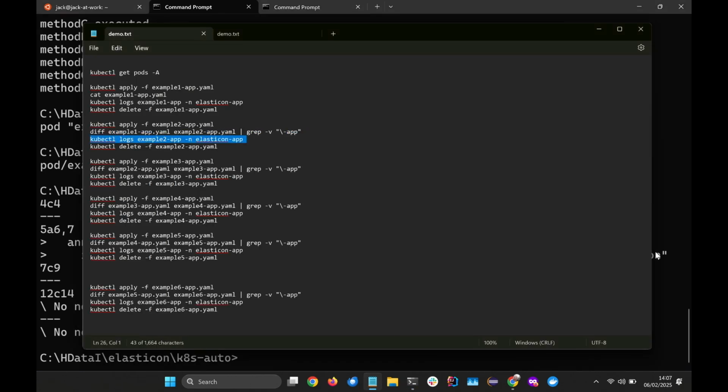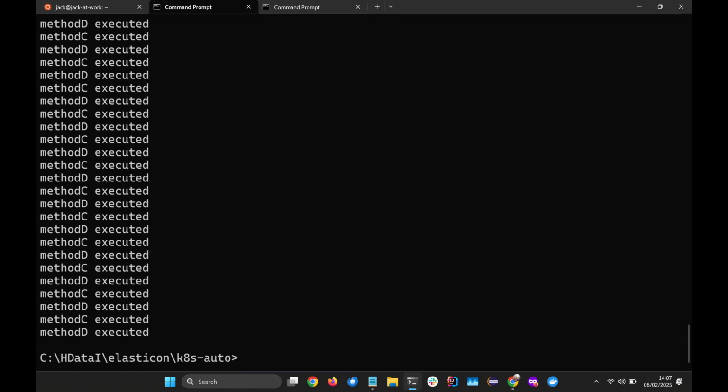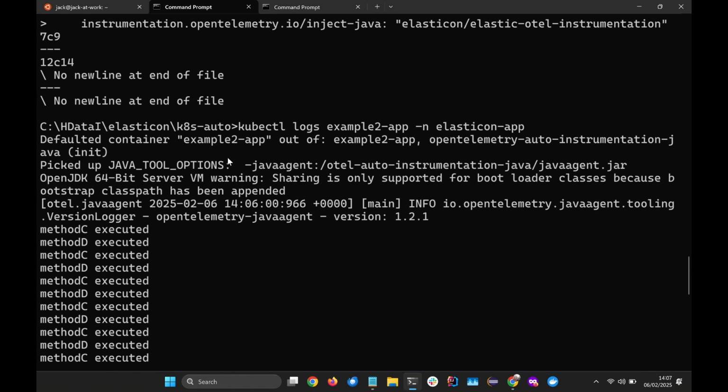So if I look at the logs, it looks the same, but if we go up to the top there, you can see it's actually slightly different, in that it's installed the agent. So we've got an agent running. This is running version 1.2.1, which is the latest version of our EDOT Java agent.